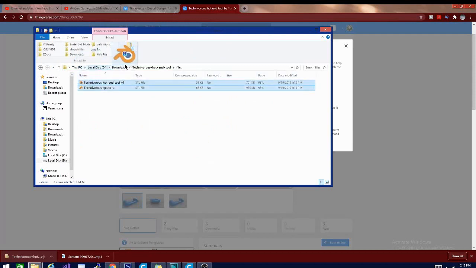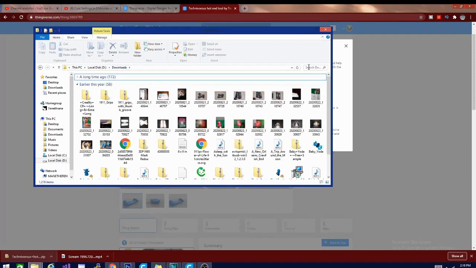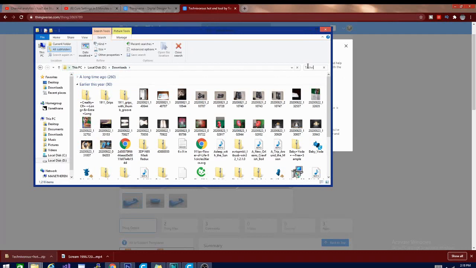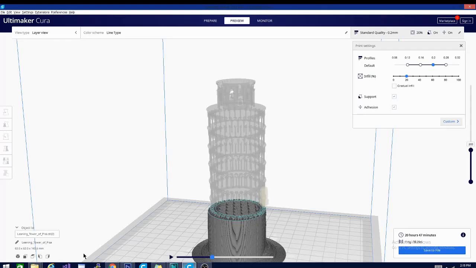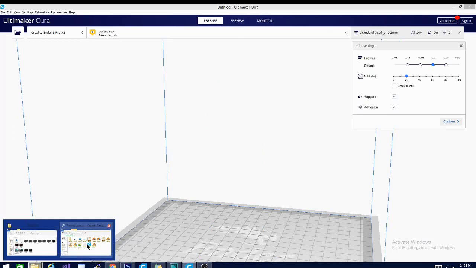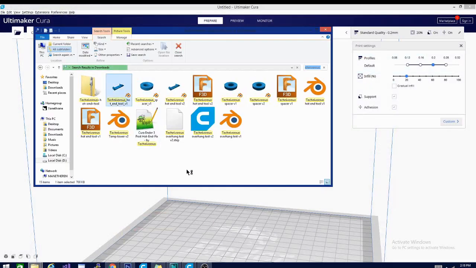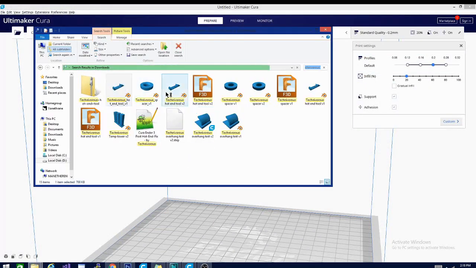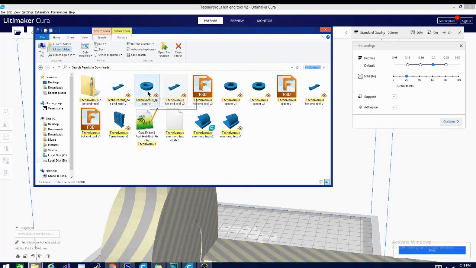And here you have both of them, STLs, the hot end and the spacer. And we're going to go ahead and move those so they get unzipped, and I will drag and drop them into Kira from here. So I'm going to have to clear my build plate first, jump over to prepare, delete the tower I was using. And now here we have it. Now don't click on this hot end tool version 2. That is not the right scale, obviously.